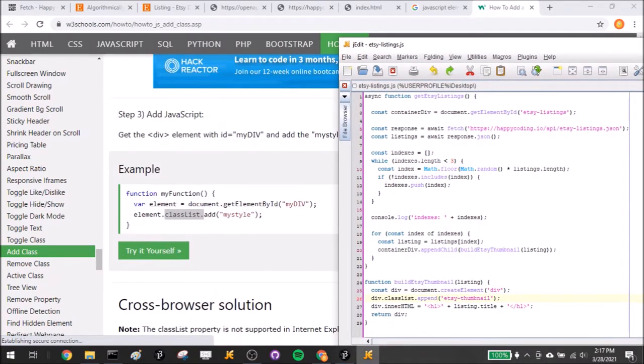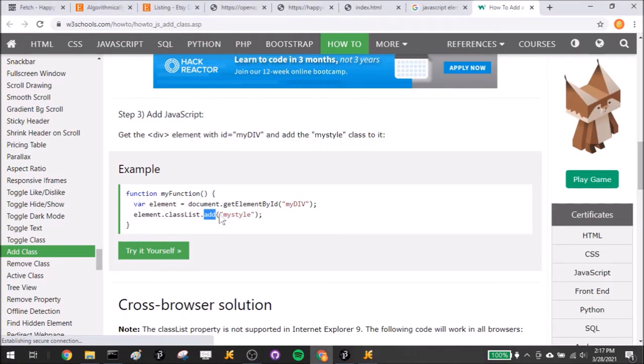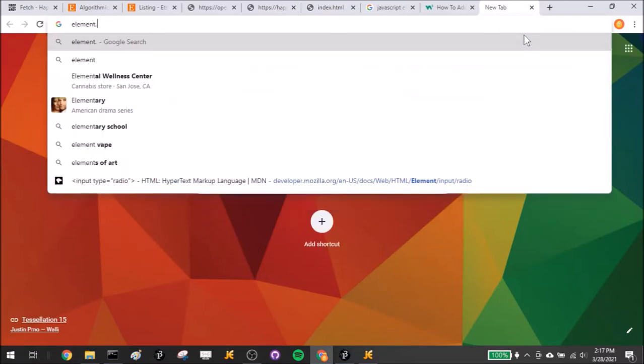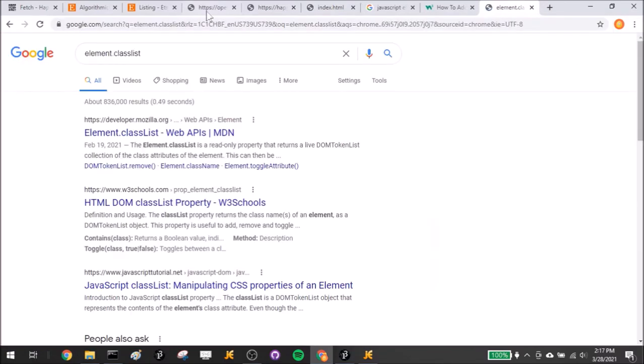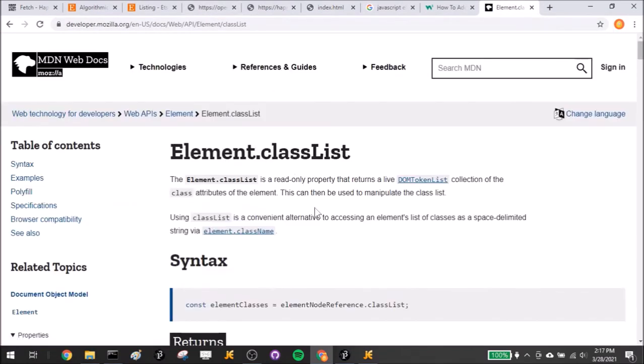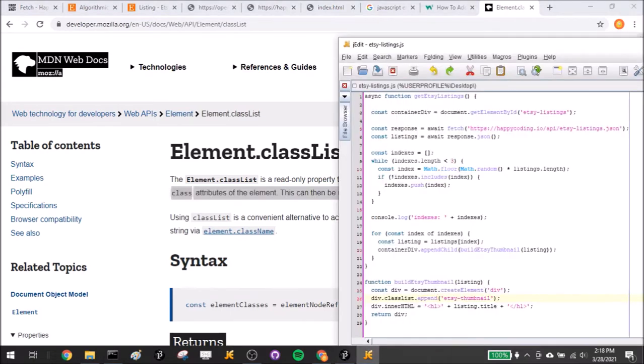Oh, it's add? Wait, what's add versus append? Is this right? What is classList? Element dot classList. Is this something goofy? Is this some kind of weird thing? Oh, DOM token list. Okay, so it's not actually an array. It's something weird. Okay, I'm wondering if append works. I'm just curious. I'm going to try append. See what it does.